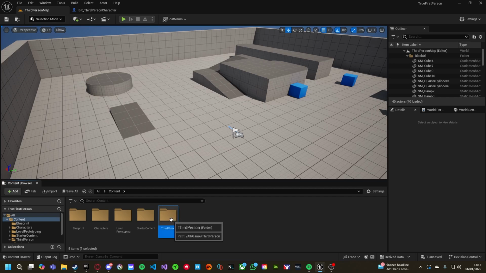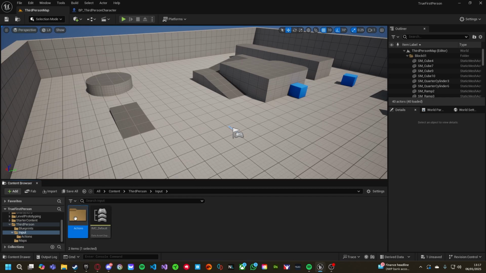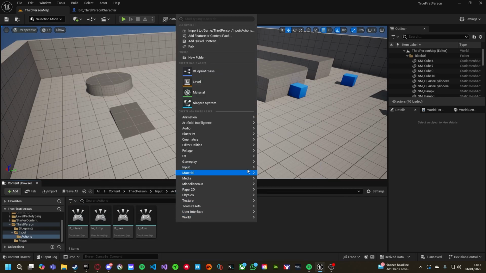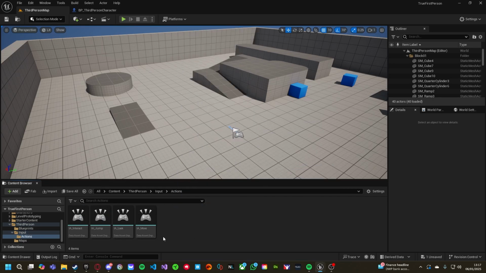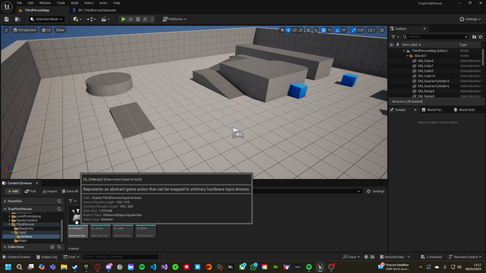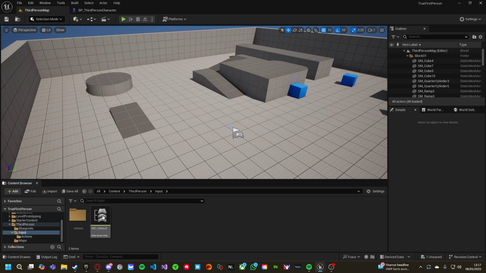So firstly, what you want to do is go into your character folder, go to input, go to actions, and then right click, go to input, then input action. Make one of these just like I have here and just save it. I've called mine IA_interact. You can do the same or how you wish.